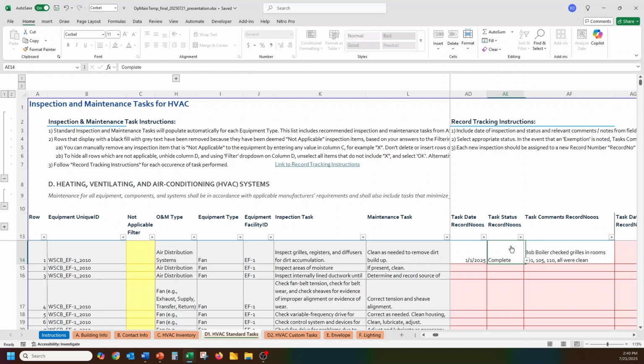Now, let's come back to this status record. I skipped over this, but we have these other options here: complete, work needed, incomplete, work needed, and exemption. If you said complete, it means that the inspection and maintenance activity was completed and there is no further action required. If you select complete, work needed, this indicates that the inspection and maintenance activity was completed, but there needs to be work performed later to fully resolve any issues that were identified.